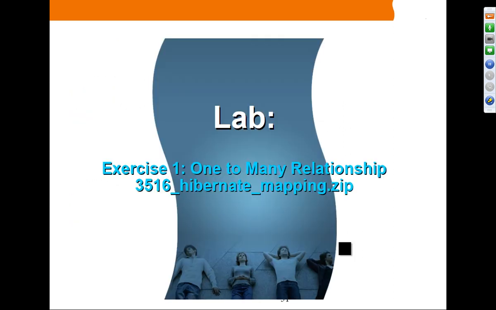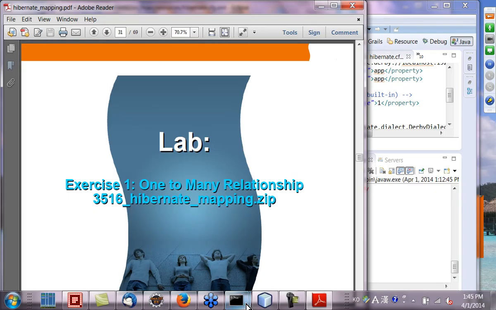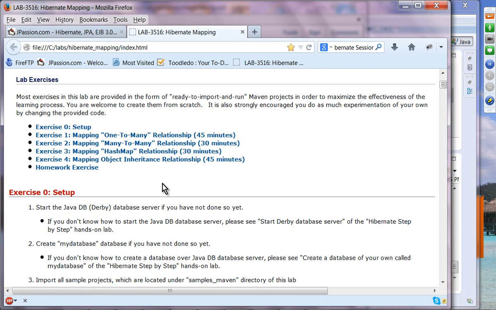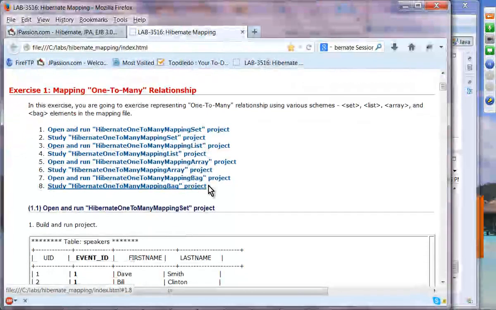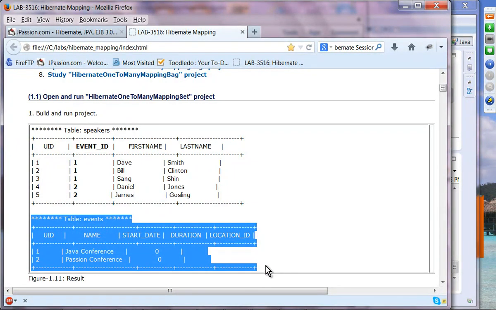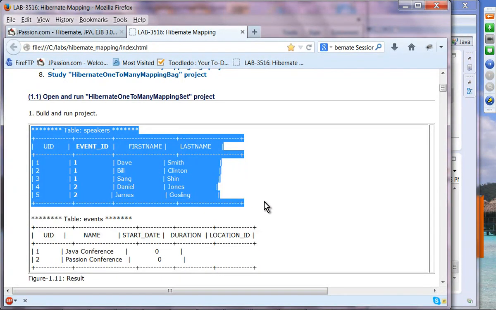All right, so let's do exercise 1. Let's take a look at exercise 1. Exercise 1 is a one-to-many relationship. Here we are trying set, list, array, and bag. So when you are running the Hibernate one-to-many mapping set, in this case we have events and speakers. Event is the one side of it, and speakers are the many side of it. And the foreign key is always on the many side of it.